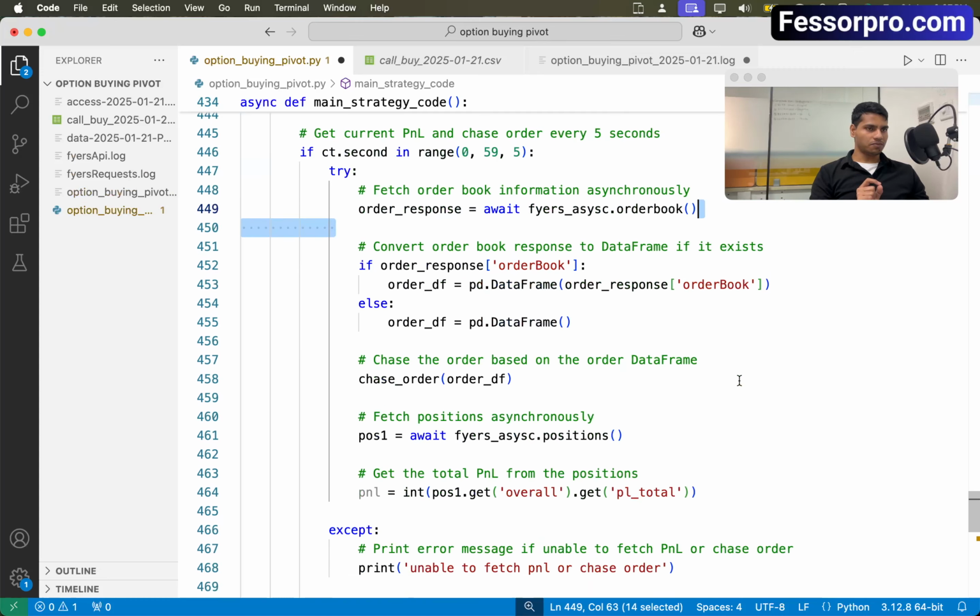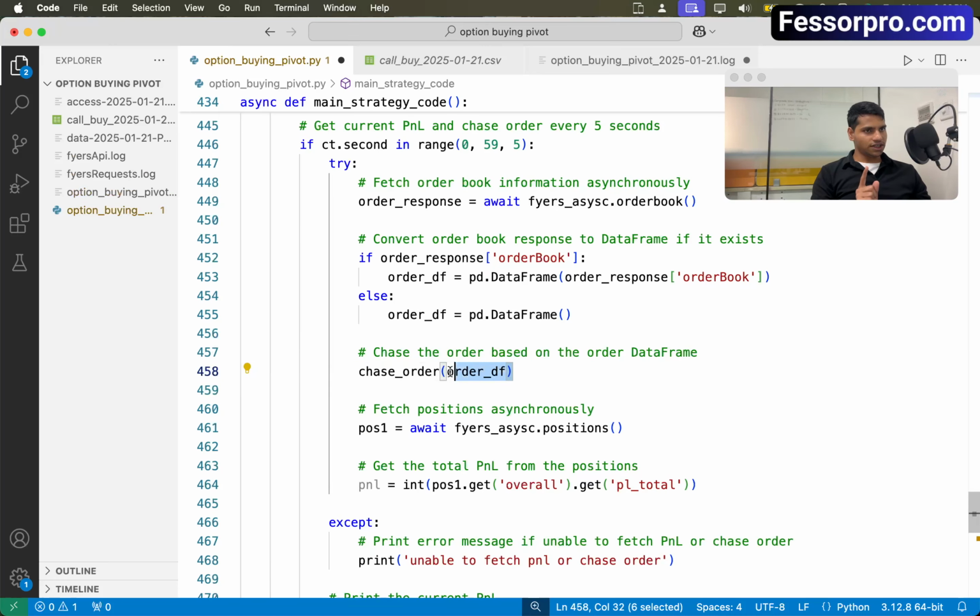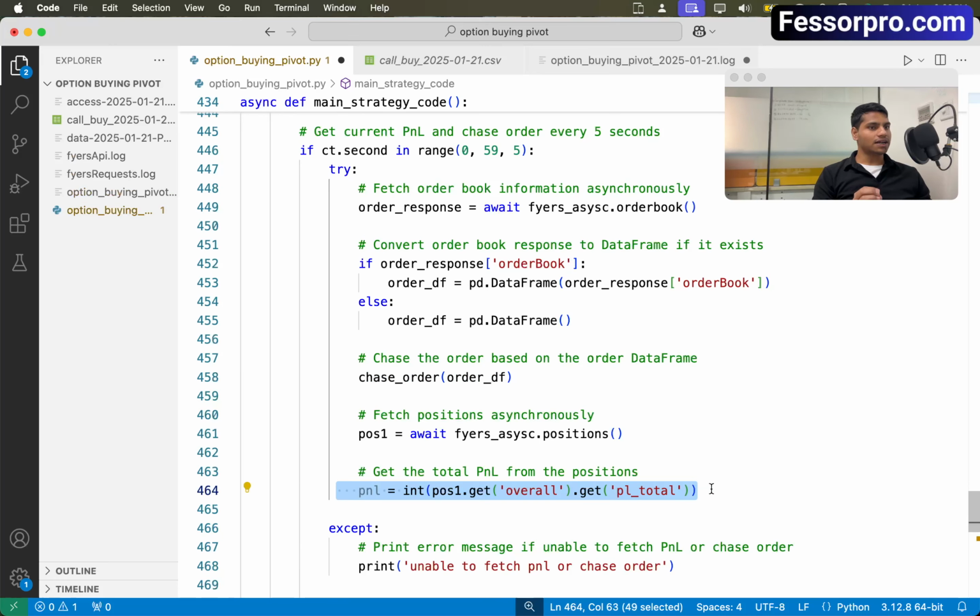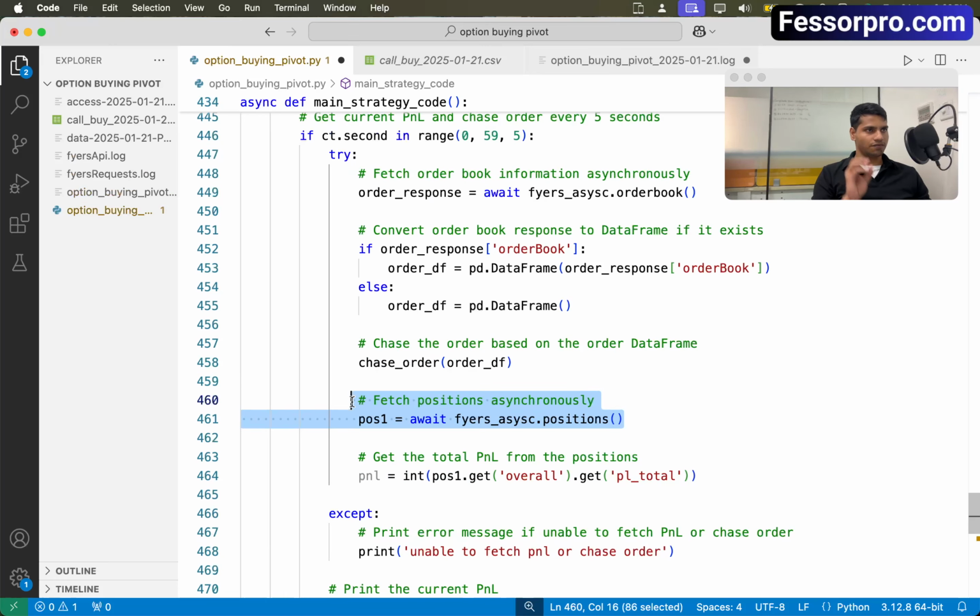So once you have the response, I've created one function called chase order. This chase order function is for orders. And in the next line, I'm getting the current PNL from my position. After fetching the order book, I'm calling the chase order function. Now, what is this chase order function?